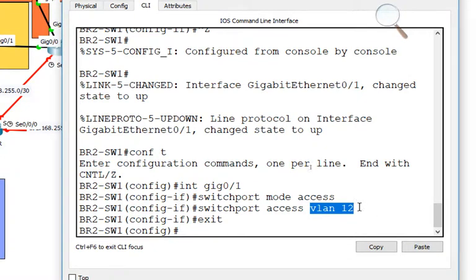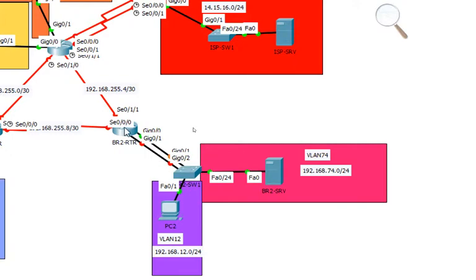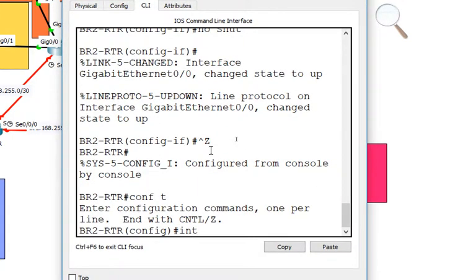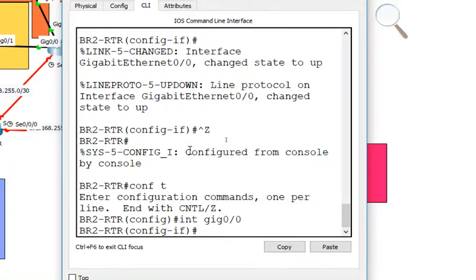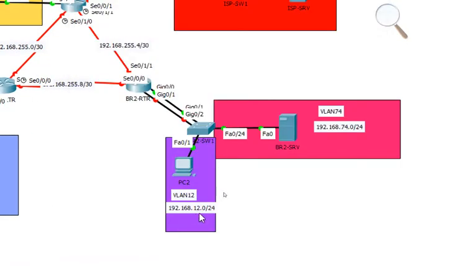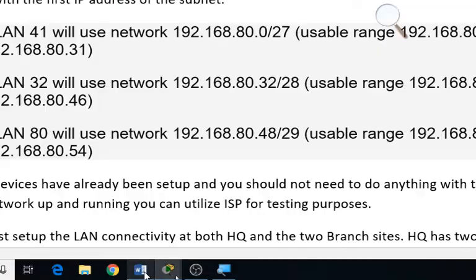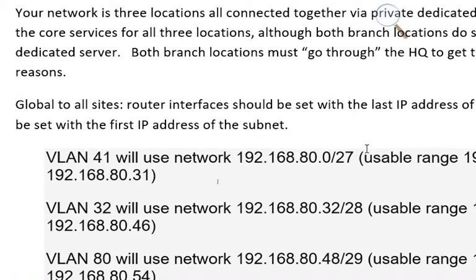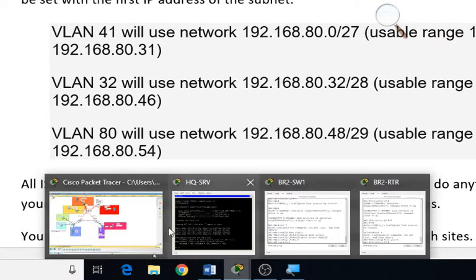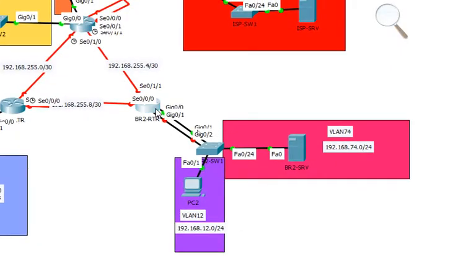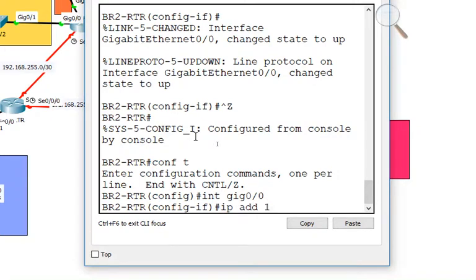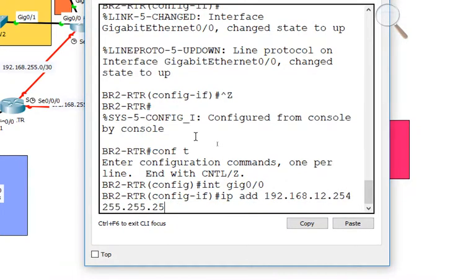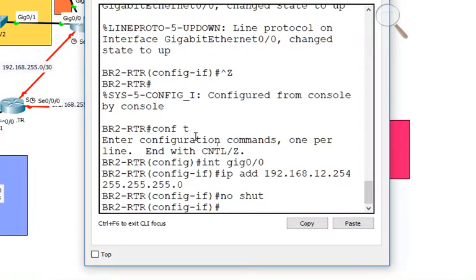Per the instructions in this network, it's going to be the last usable or the first usable, whichever one it is. We'll go double check that because I can't even remember. So gig 00 here is the one that we brought up, so this is the one that's going to be associated with VLAN 12. So it's going to be 12.0. But again, I can't remember what router interfaces get. Router interfaces in our little network get the last IP address. So 12.254. And we'll bring that up.